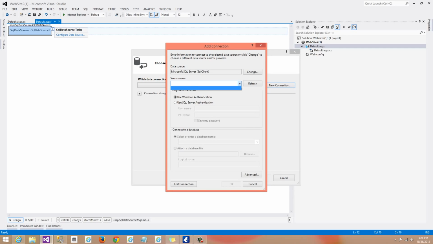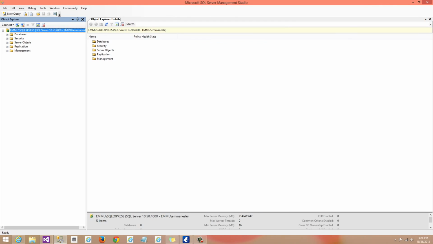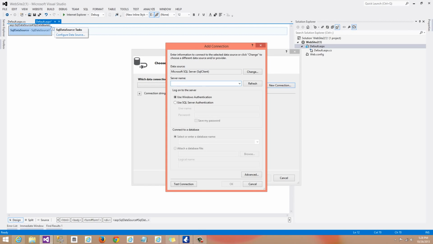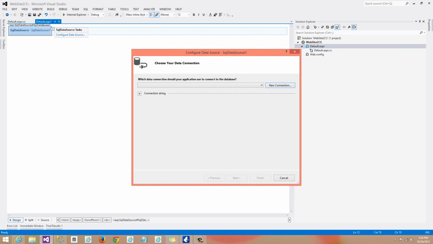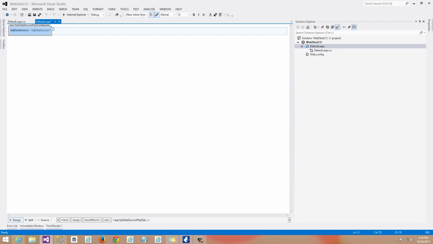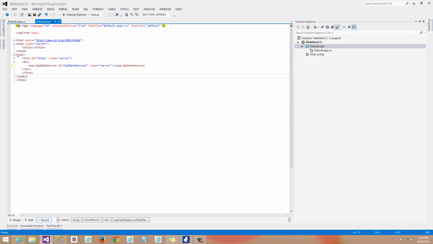If you didn't get anything here, you can directly type the server name slash SQL Express. Let me go and type it. Okay, I will take master here as the database. So this is the connection string. Just copy that. You can remove this control from your page.